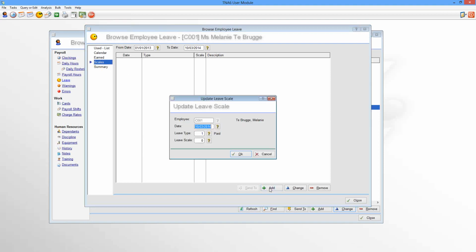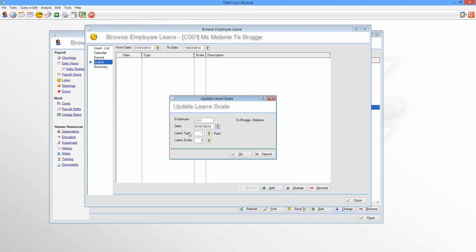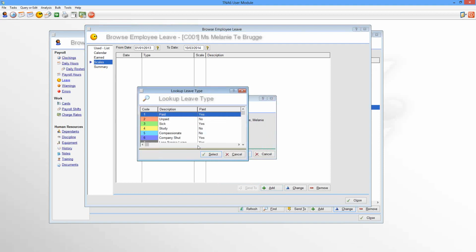We're going to click on add, and we're going to specify from when we want this leave scale to apply. I'm going to say I want the scale to start from the 1st of January. What type of leave does the scale apply to? You can use the same scale for multiple leave types. If you've got the same rule going through a few different ones, just set up one scale and assign it to different leave types.